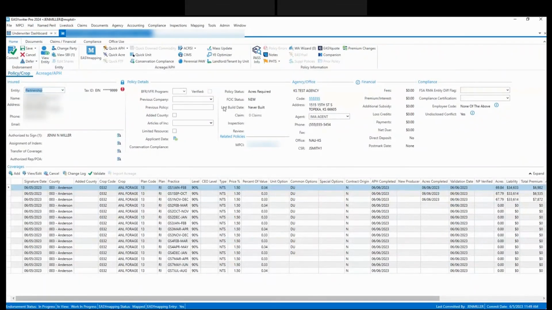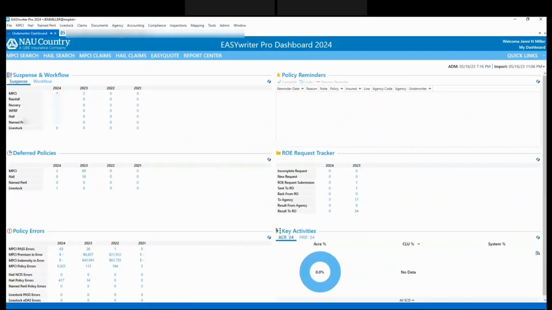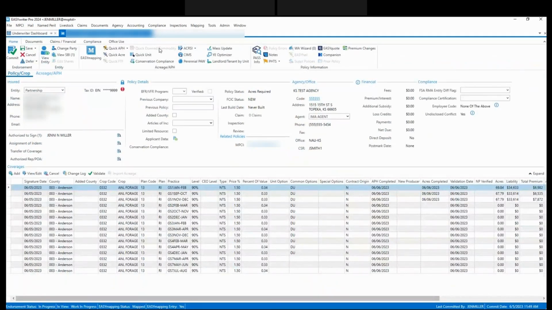So if you have a policy that already exists and you need to do a lot of work to update the growing seasons, when you are in the policy, you can also access Easy Quote from there, or when you click into Easy Quote, you can open an existing policy as well. And then with the change that's coming in a couple weeks, for right now, temp policies only. In a couple weeks, it's going to be expanded to work on existing rainfall policies only.